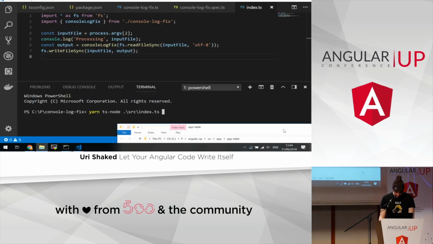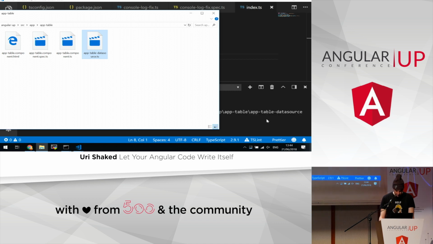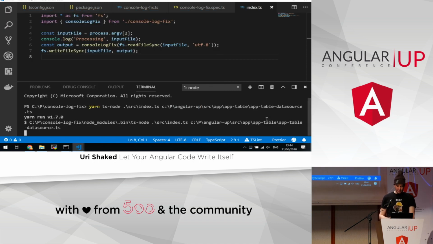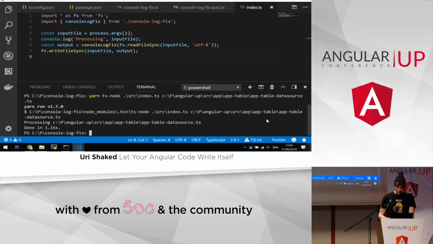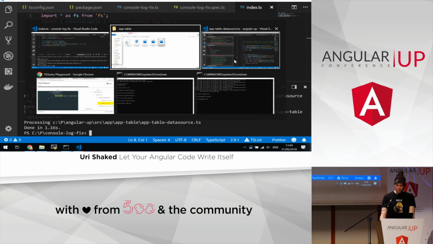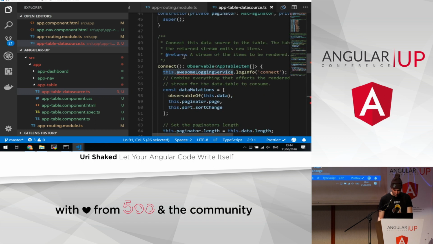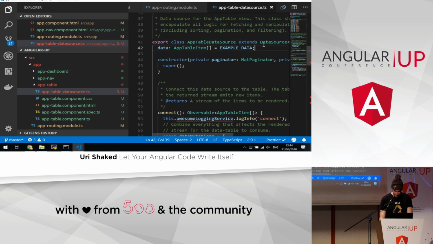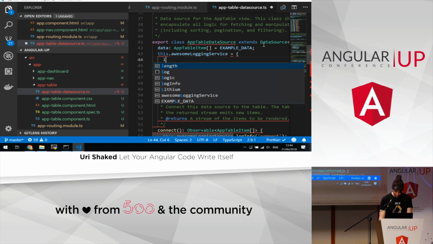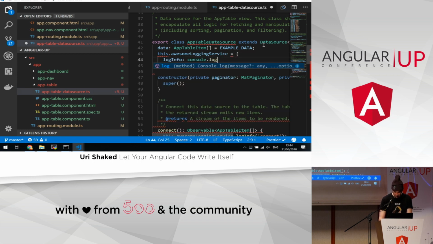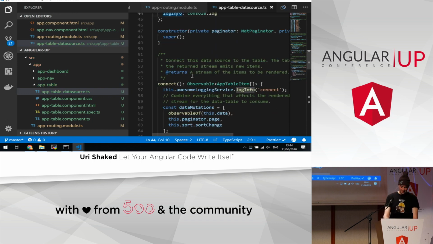So we are passing it to our tool. And if everything works well, we got no error. And we should see the console logs that we had replaced with this.awesome logging service. So it worked. Now I'm going to do the silliest thing to make this actually work and say that log info is actually console.log, just so it compiles. Oh, without this. Okay, so it compiles again.